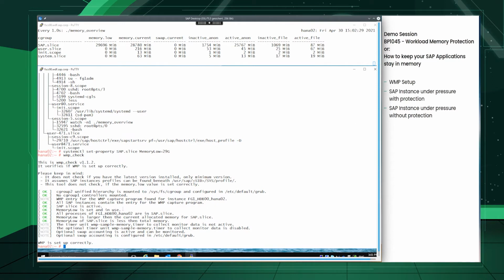To create some pressure on the SAP instance, I have two programs here. The first one will read a very large file from disk and therefore cause a massive increase of the page cache. This is one of the problems we have seen in the past, which can really affect an SAP system or cause an SAP system to be swapped out. And the second one is a program which is just allocating and using a great amount of memory, which also would cause memory pressure.